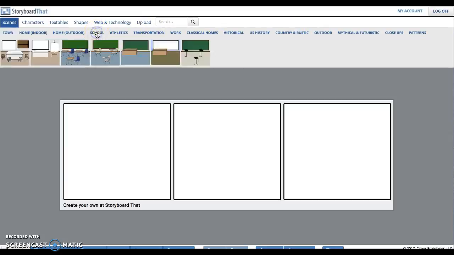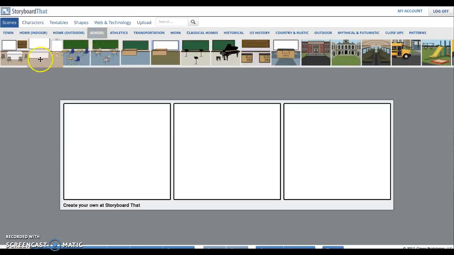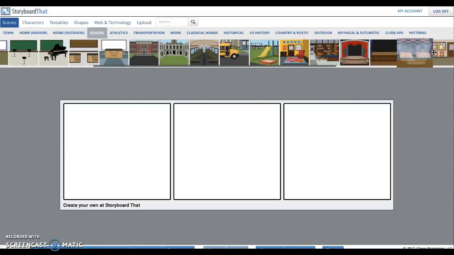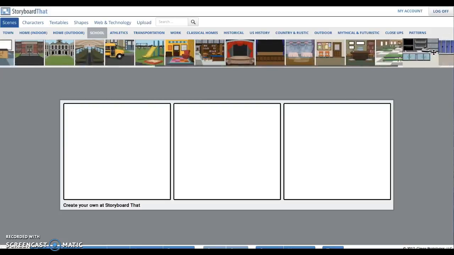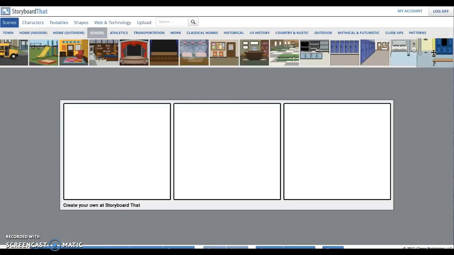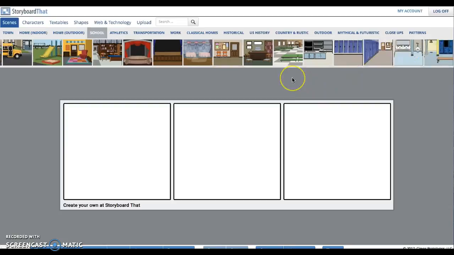So if I simply click school, here are all the scenes that are available to me as I create my storyboard. Now, if you'd like to see more options, you simply click the last picture or image, and then you use the arrow keys on your keyboard to slide over to see what other options are available to you.